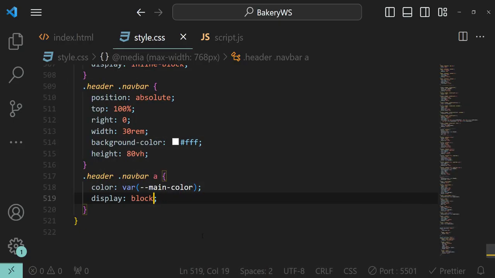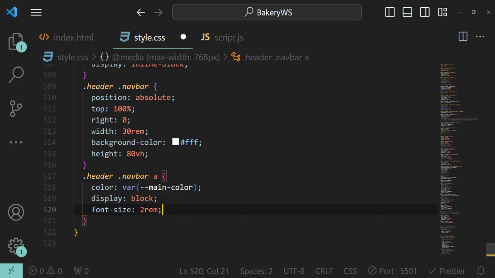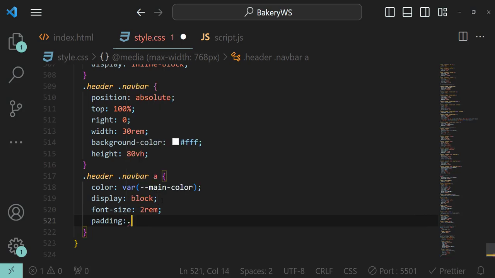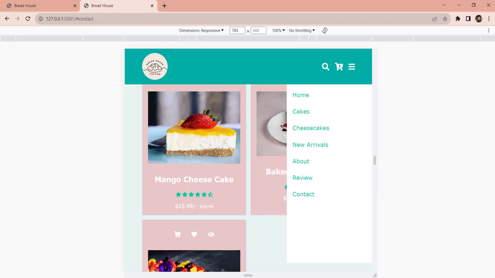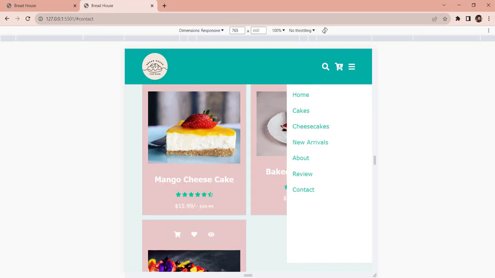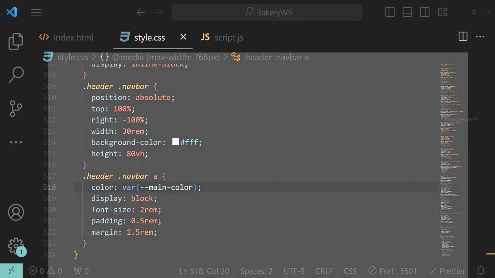Okay, that's better. Now give them margin, padding and font size. So for the font size, let's make it 2 rem. Padding is all around 0.5 or 0.8 rem. Left and right, let's make it 0.5 rem. Okay. Margin is 1.5 rem all around. Maybe too much. Padding all around 0.5 rem. That's better. Okay, now but first initially we want to make it invisible. So the right, let's make it -100%.